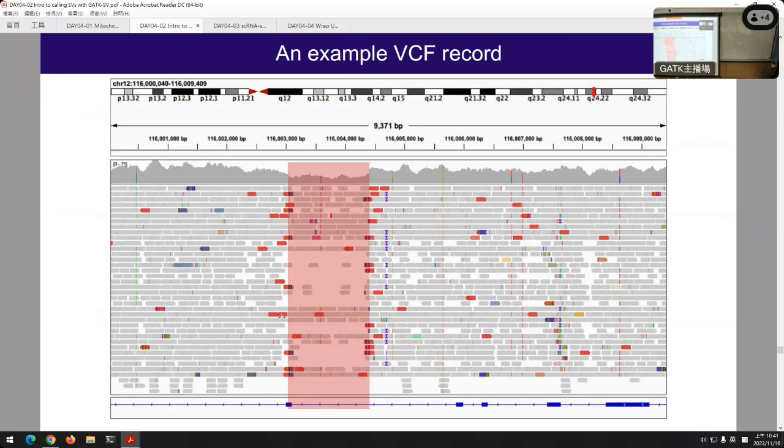So I've highlighted the deletion interval in red here, and if we look at the coverage track, there is a bit of a dip in coverage. It's subtle because this is a heterozygous deletion, but it's there. We can see that there is read depth evidence.